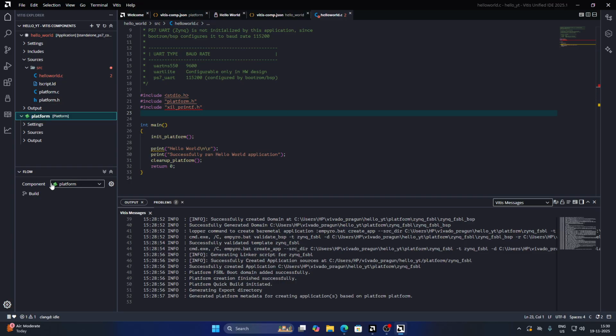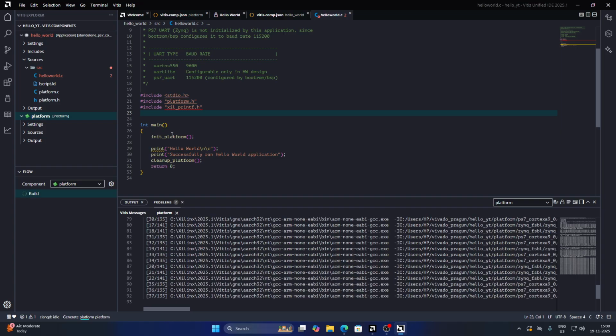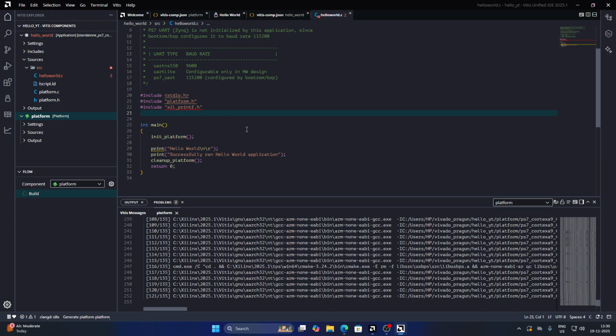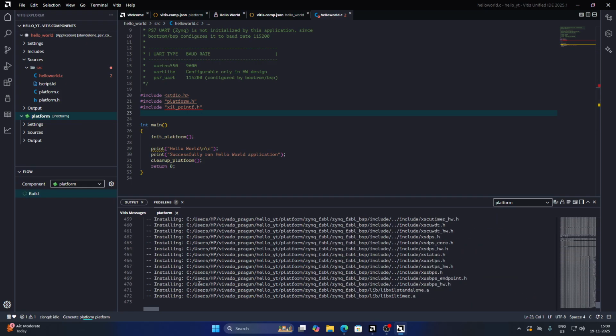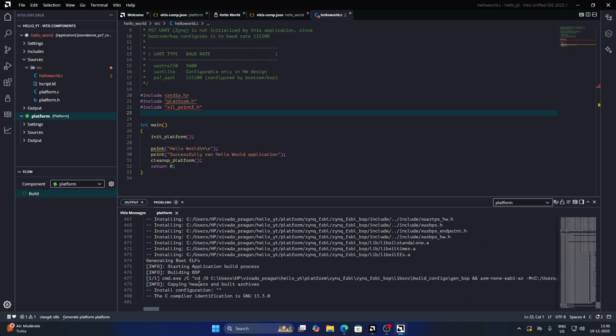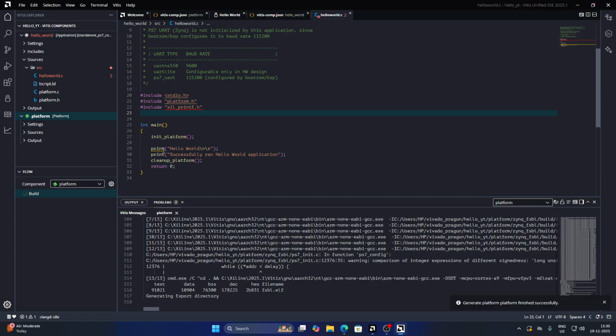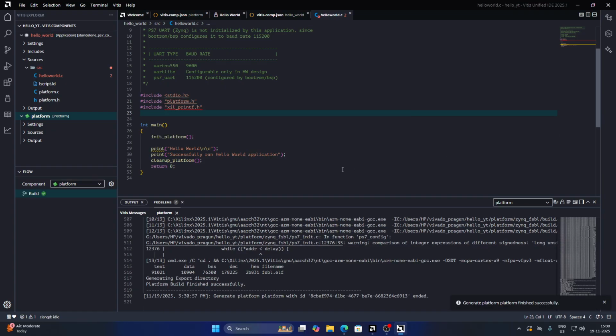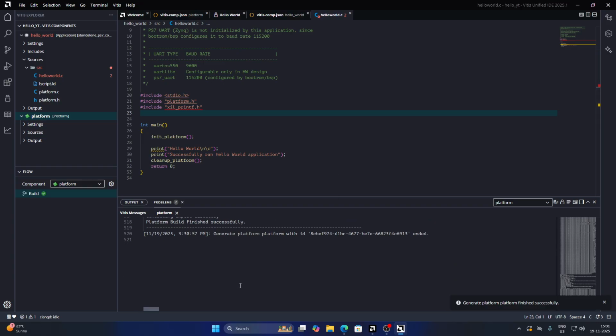platform once here in the component, make sure the platform is selected, just build it once, then it will automatically add these libraries. Then you will see this error will go. We'll just wait for it. One other method is you just use the printf function as in C programming. It will also work.